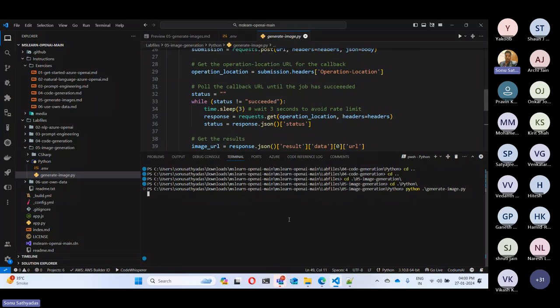So here is the generate image option. We can specify the prompt, because whatever image you want, you can specify that as a prompt text. Suppose I can say draw image of kids playing in a park. There is some error. I think there is some problem in this code.